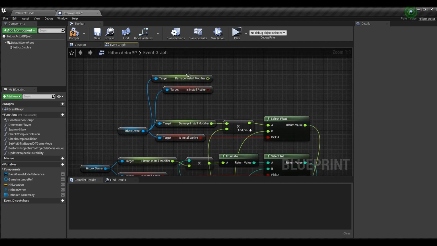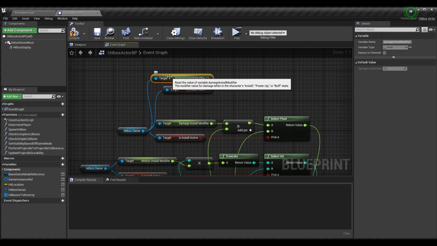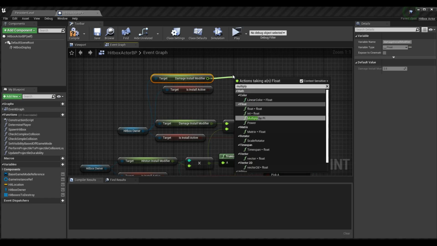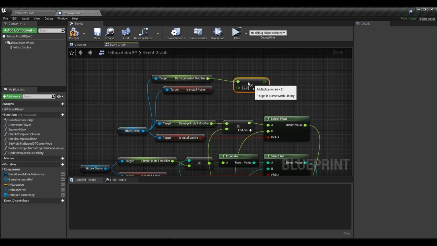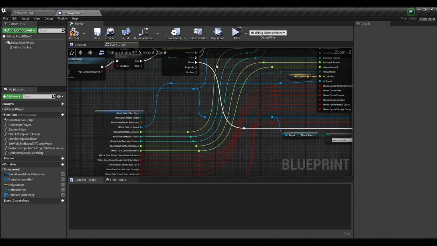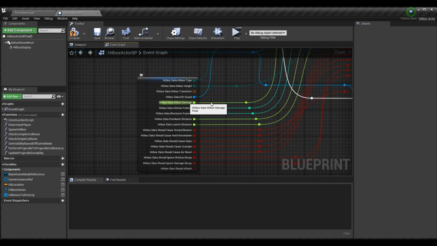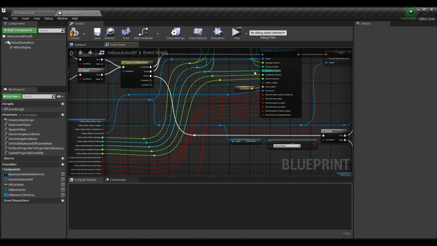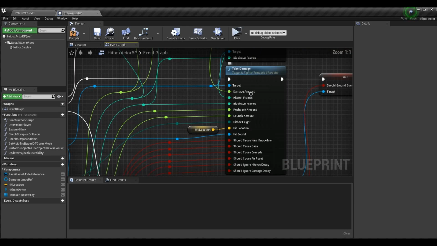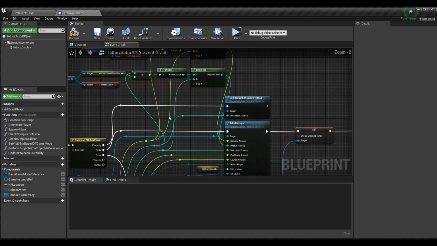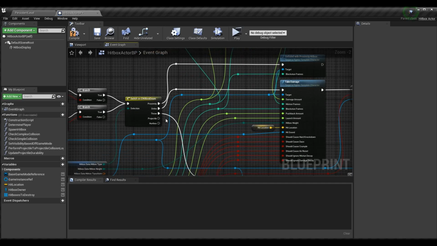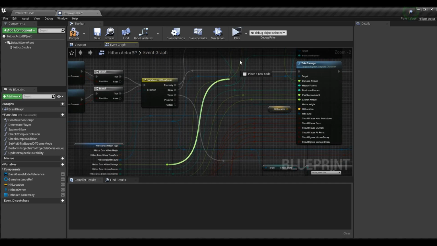Now remember, this damage install modifier is a modifier. It's exactly that. It is not the actual damage that is going to be done to the character. It's a modifier of the existing damage. We need to take our modifier and multiply. So float times float. Multiply it by the hitbox damage, which we have down here. Hitbox data, hitbox damage. That's what we were passing into take damage previously, the damage amount. And so whatever we were passing into damage amount, we want to pass into our multiply here.